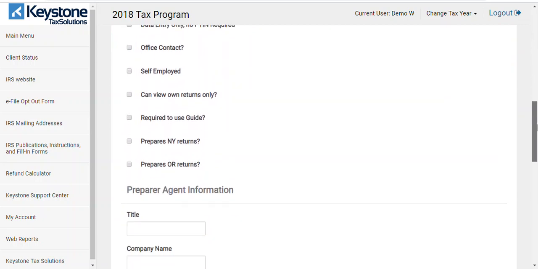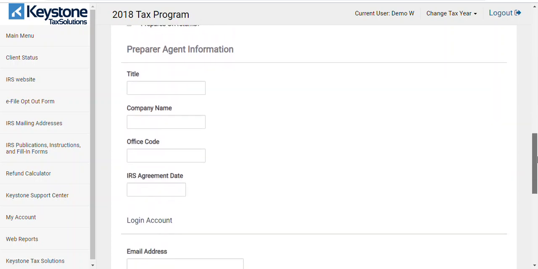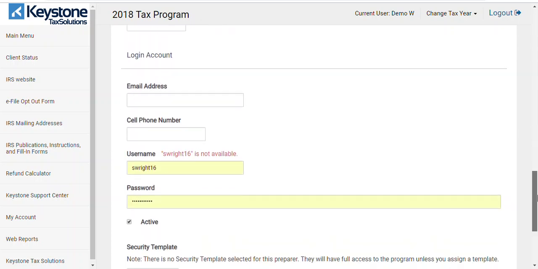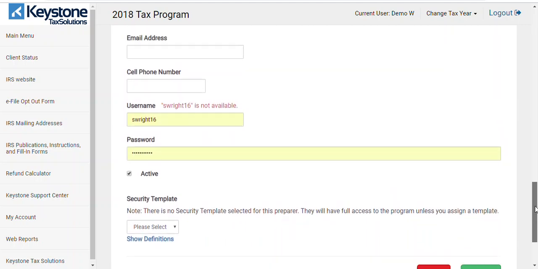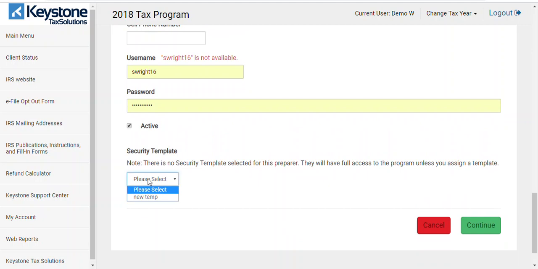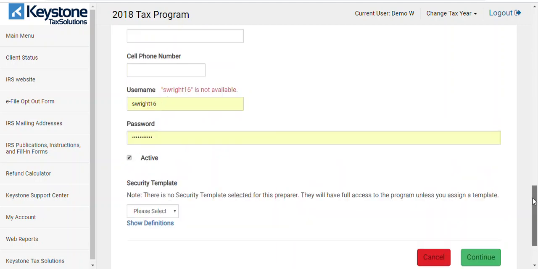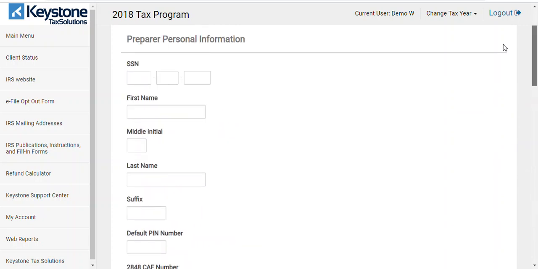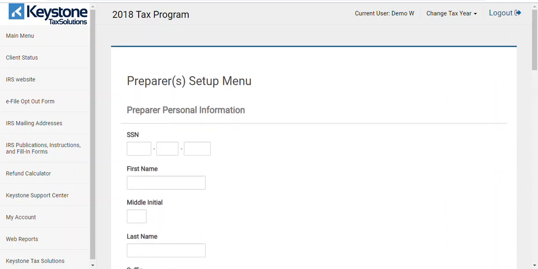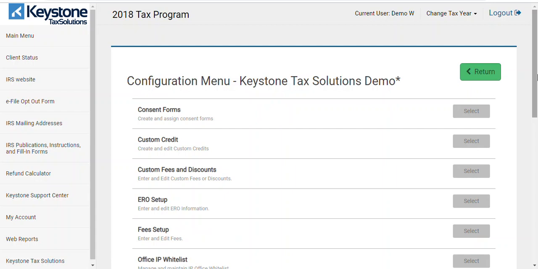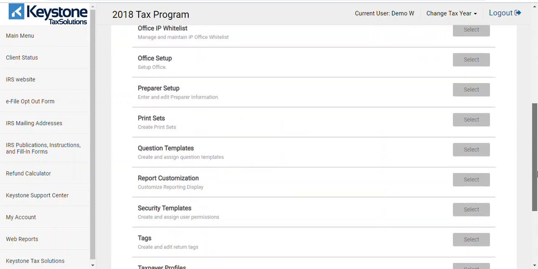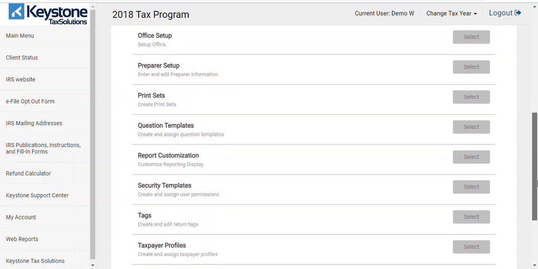and you can choose what you want them to be able to do. Create their password and login, their username and active, and you can choose what security templates you want to give them as well. It's all here, what you want to restrict them from. So if you are an EFIN holder, you will be able to just go in there and do that as you wish. Partners, you would have to give us a call. We'll set up your preparers for you. Or actually, you can send us an email. We send everyone the email instructions to add a preparer.